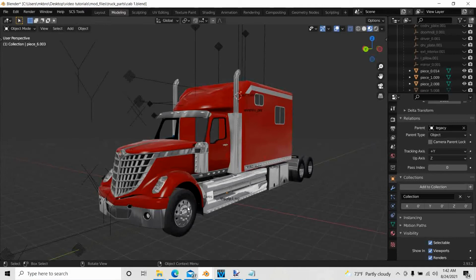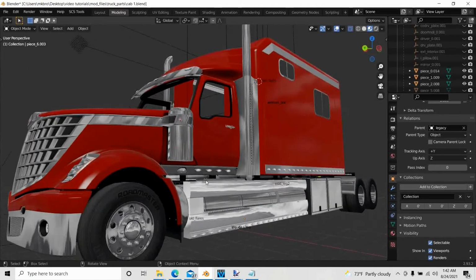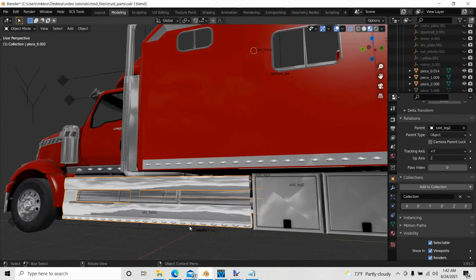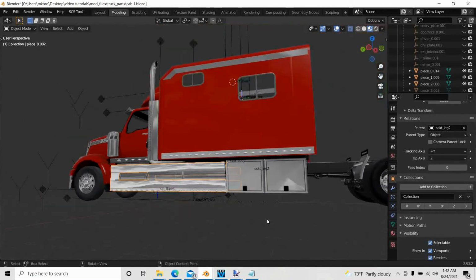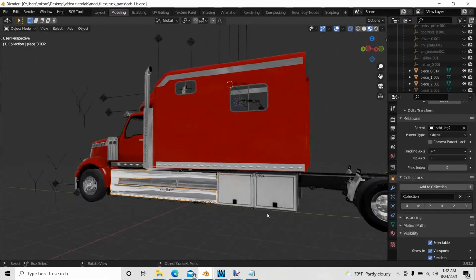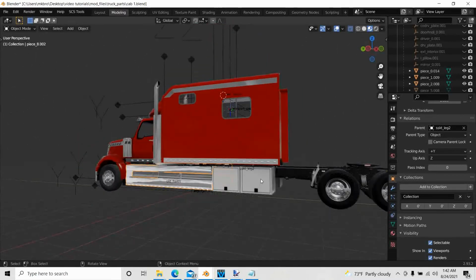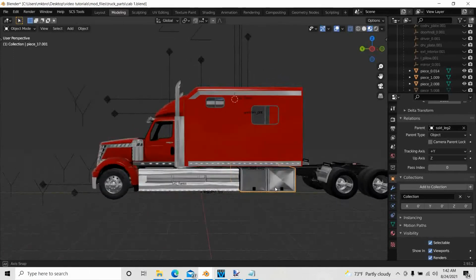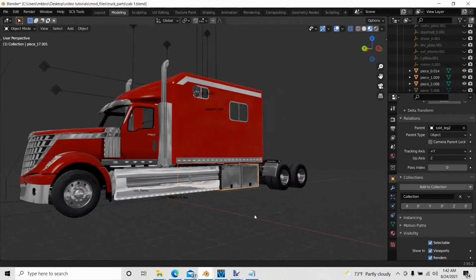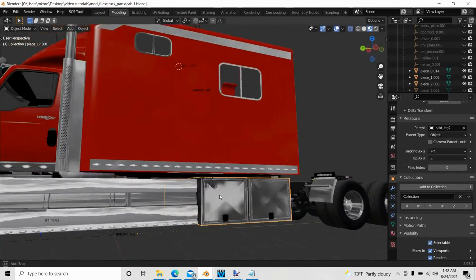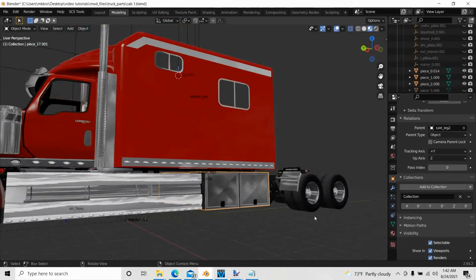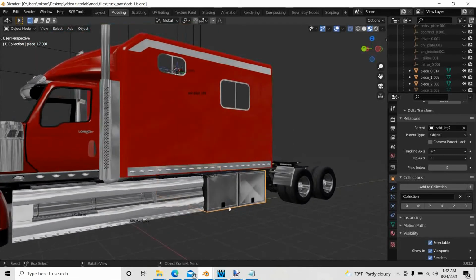Some parts I made, like these side skirts. These side skirts I modeled. These lights I modeled. But let's see. Let's look at these boxes right here. Okay, so these boxes I took, and I pretty much use them on all my trucks because I like them, and I think they look good.